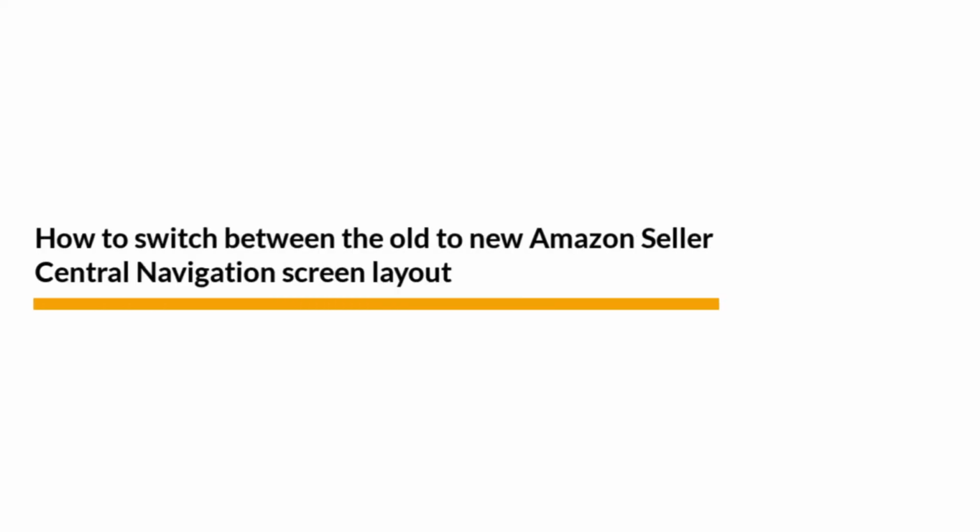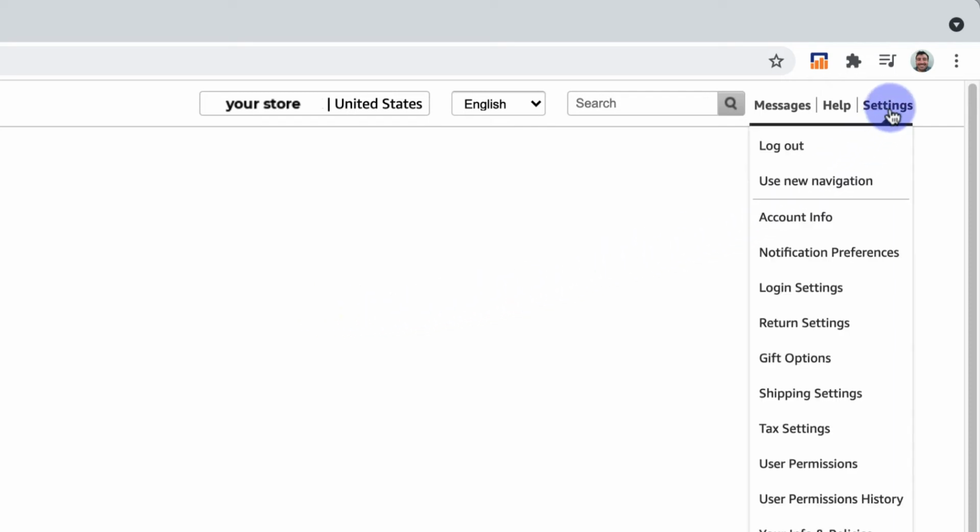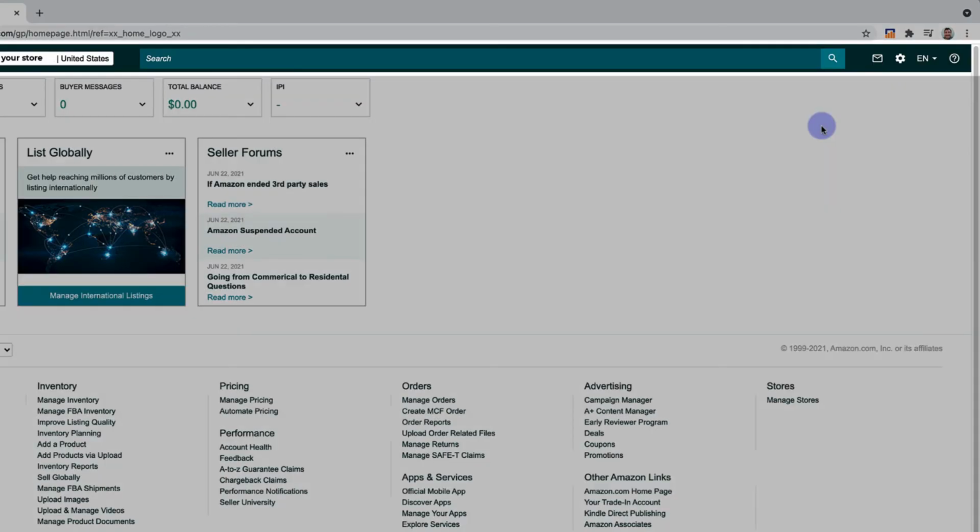In this quick video, I'm going to show you how to switch between the old Amazon Seller Central screen layout to the new one. To start, log in to Amazon Seller Central, then locate the word Settings on the top right-hand corner. Underneath the word Logout, you should see Use New Navigation. Click on this button. Once you click on this, you'll be on the new screen layout.